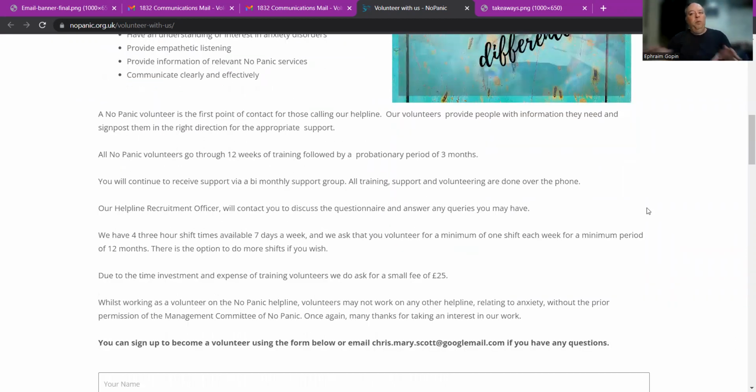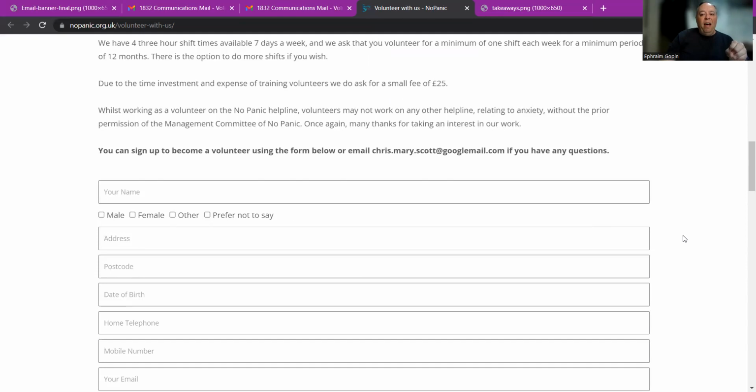What they do on this landing page, besides having a form, is they add more information. They tell you that all No Panic volunteers go through 12 weeks of training, followed by a probationary period of 3 months. They also tell you that they have 4 3-hour shift times available 7 days a week. So they're giving you options for what shift you can join. And they also add, "Due to the time investment and expense of training volunteers, we do ask for a small fee of £25." So they're giving you on this landing page all the information you need in order to become a volunteer. Then they have a form.